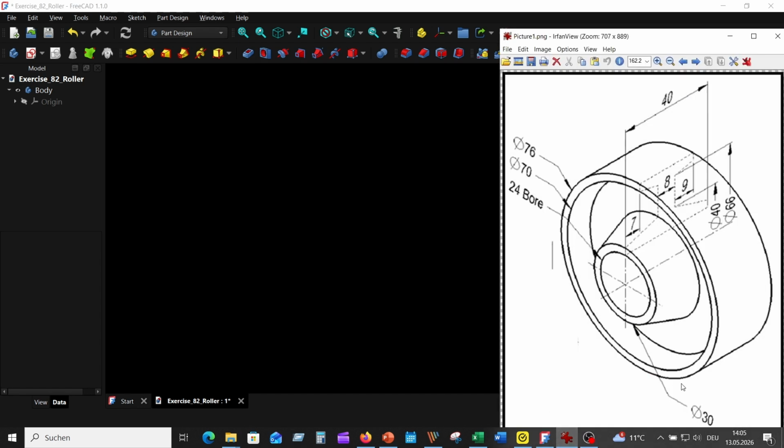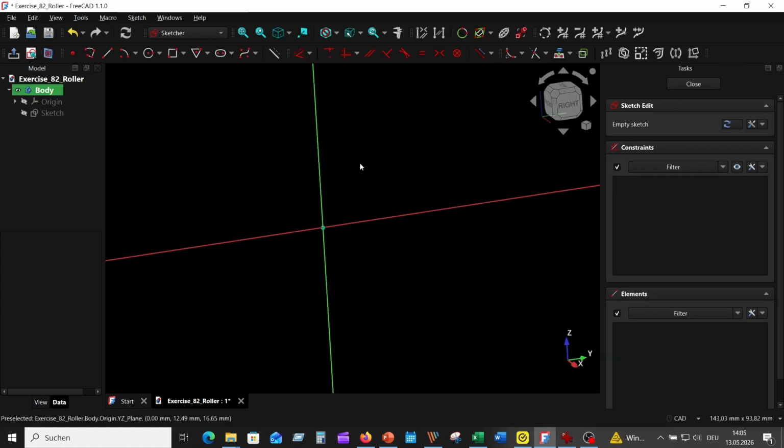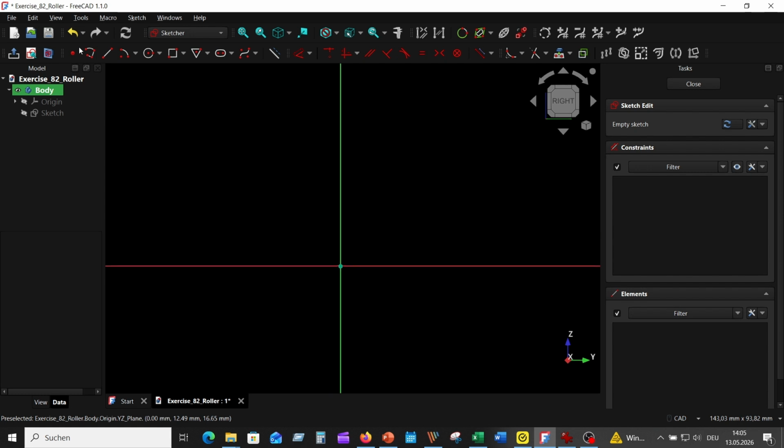Next, we sketch half of the middle section profile on the XZ plane and create a solid part with the help of the Revolution tool. Activate the Sketch tool and then select the XZ plane. Sketch roughly the shape of the profile with the polyline tool and dimension it later.